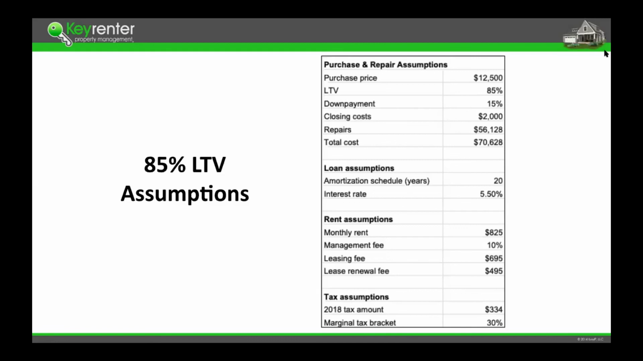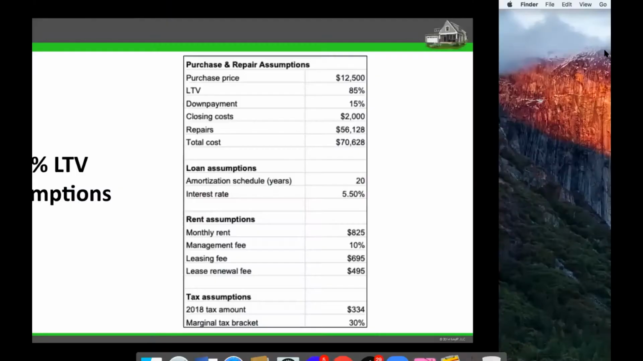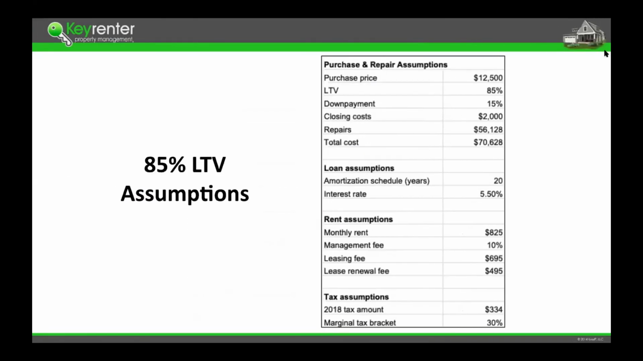The monthly rent, $825. You'll see here, or you may have seen that we rented this property for $950. So that will obviously change the numbers as they calculate. Management fee of 10%, leasing fee of $695, and lease renewal fee of $495.